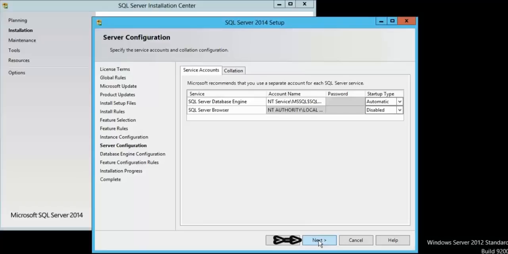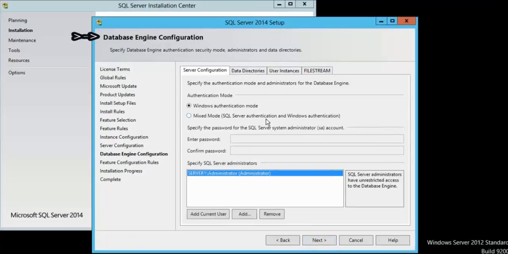Okay. Now we are on Database Engine Configuration. Specify the Database Engine Authentication and Security Mode, Administrator and Data Directories. Specify the authentication mode and the administrators for Database Engine. Authentication mode. By default, Windows Authentication mode is selected. We are going to change this into Mixed Mode Authentication by clicking on the second radio button.